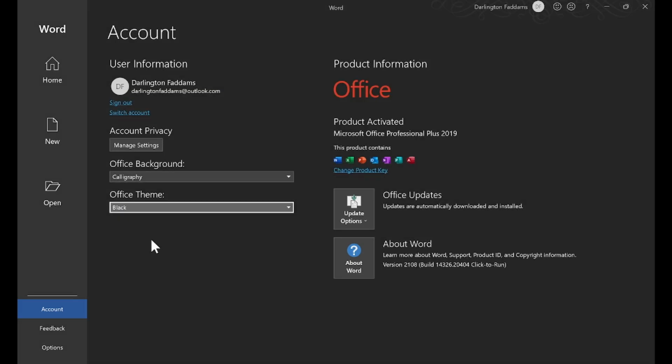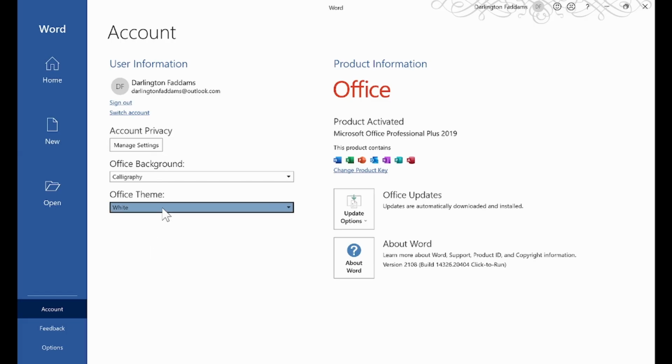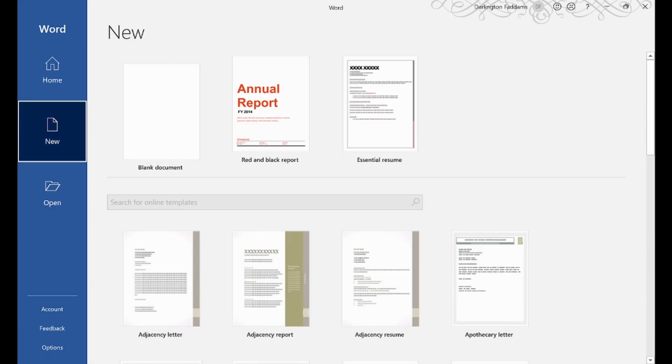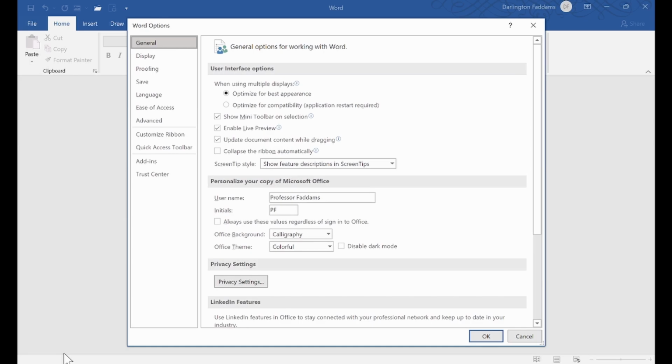You can change it to black if you like black. You can change it to white or the colorful. I think I'll go with the colorful for now. All right, now let's go back to new. Sorry, let me click on options.